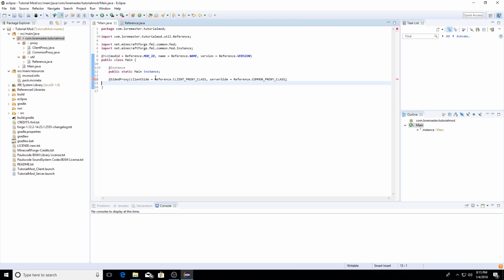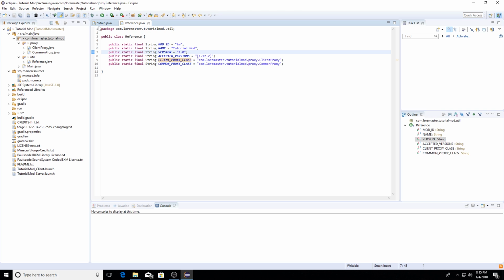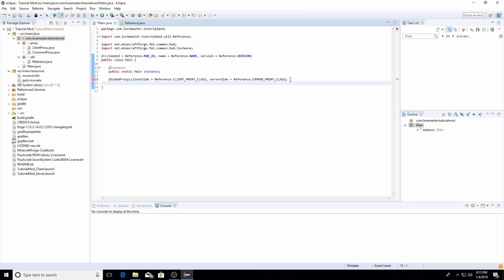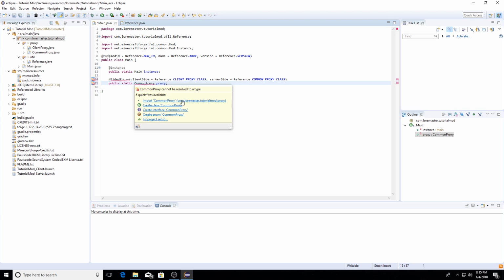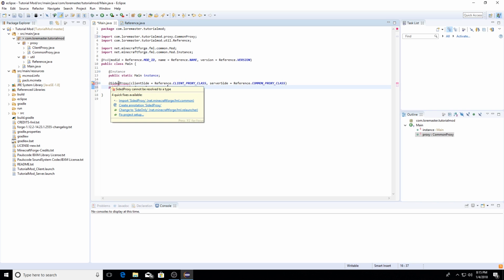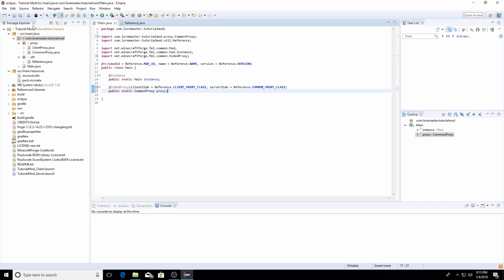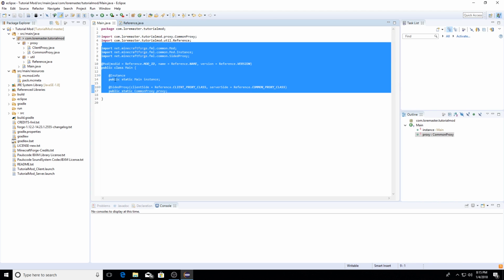So we're making sure the client side is whatever we set for client proxy class, and the server side is whatever we set for common proxy class. Again, if you are unaware, those are in the Reference folder, or Reference class, my bad. And then right below this, we're gonna put public static, and then CommonProxy with capital C and capital P, no space, and then in lowercase letters just proxy, and a semicolon at the end. And make sure to hover over CommonProxy and import CommonProxy, and hover over SidedProxy and import SidedProxy. And then if you save, you should have no more errors, and this should be pretty good.